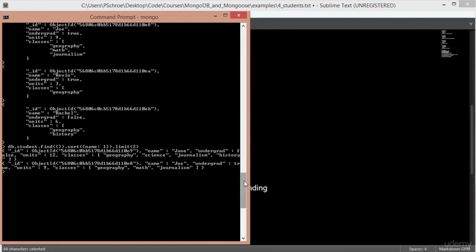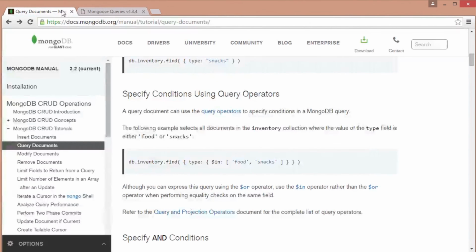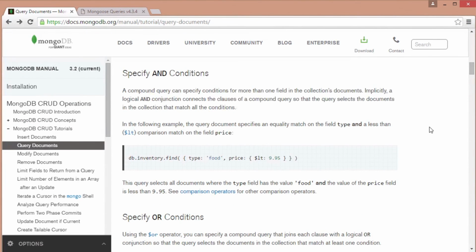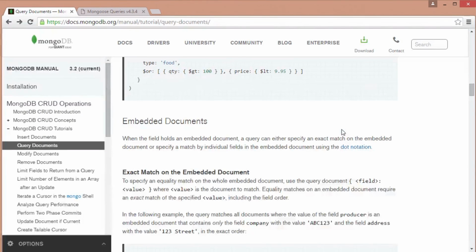Now these are just the most common and useful commands that we tend to see used within MongoDB. There's more, and you can find those in the query documents of MongoDB. So we've used in, we used less than. You can also use or conditions and and conditions.